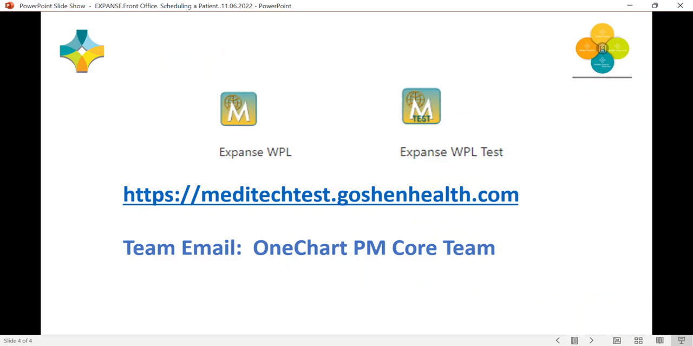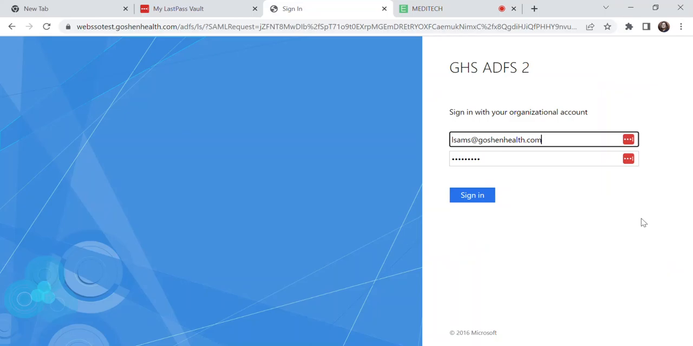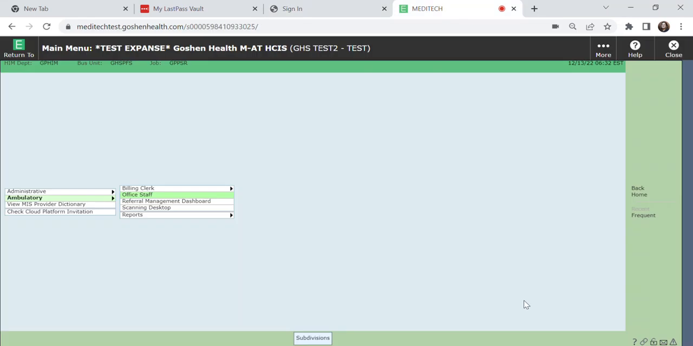If you are having difficulty logging in, please contact the team at their email, OneChartPM Core Team. Now, let's go to your desktop and click the Expanse WPL test icon. Please enter your Goshen email and password, then click Sign In. You should be brought to this screen. Please select Ambulatory and then Office Staff.